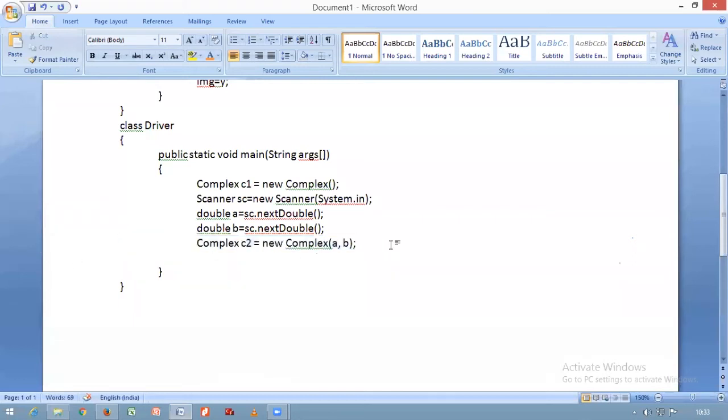Now let's perform addition. I need one more variable for adding C1 and C2. Complex C3 is equal to C1 plus C2.